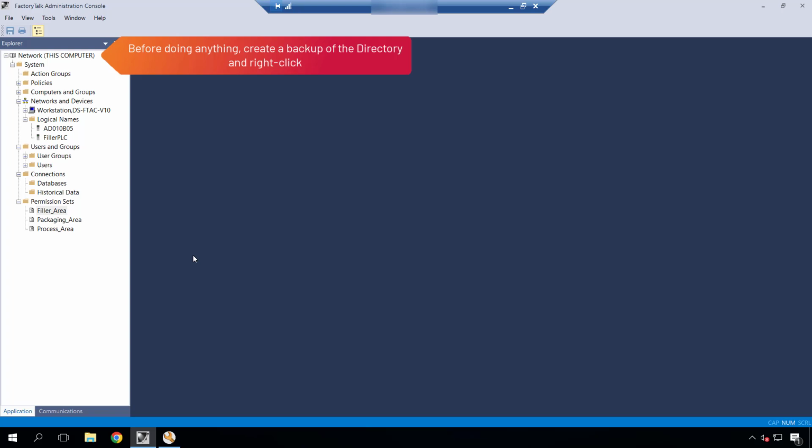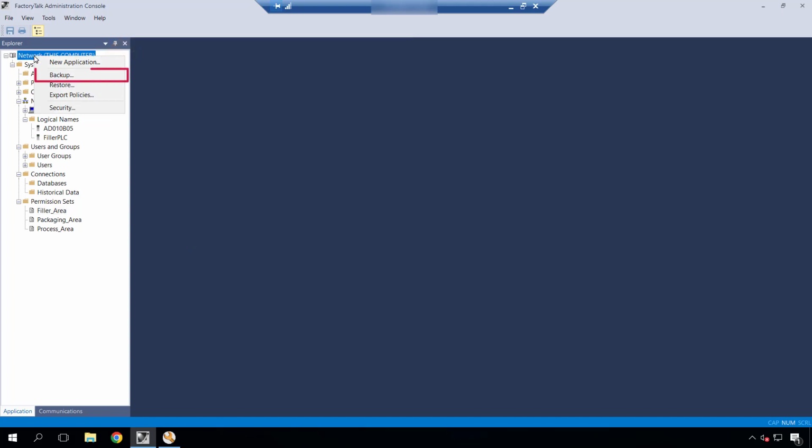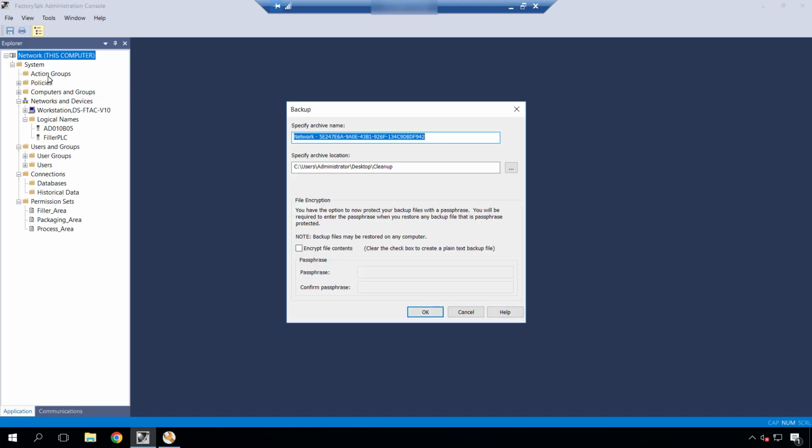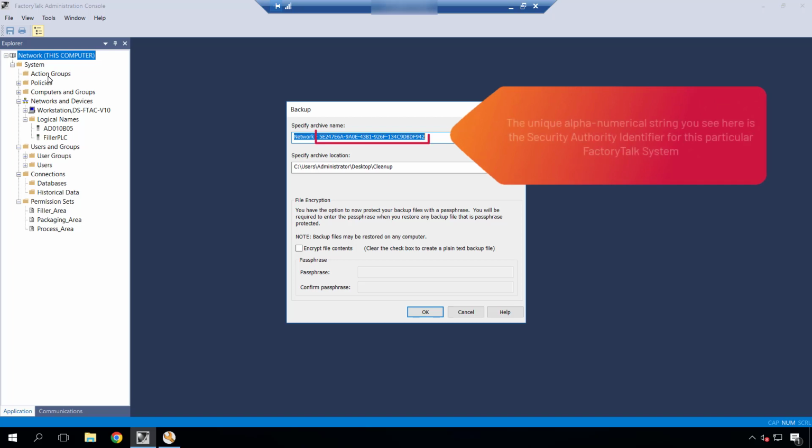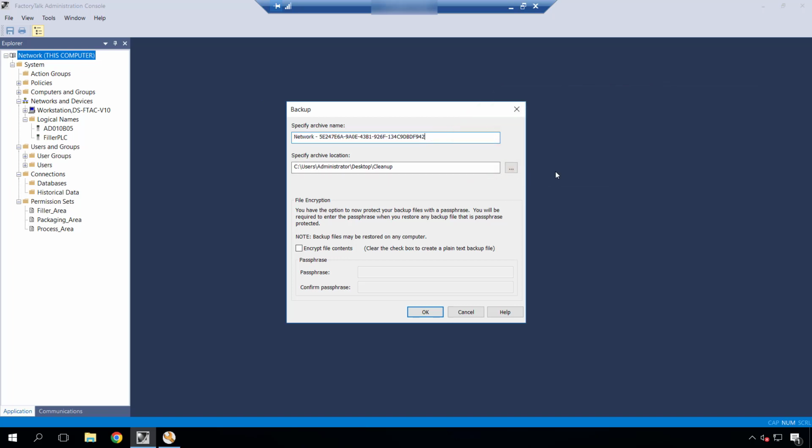Before we begin, create a backup of your network directory. With the Administration Console open, navigate to the top left of the network tree and right-click on Network. Then select Backup, and a new window will appear. Here we can specify the archive name. Please note that the unique alphanumerical string you see here is the security authority identifier for this particular FactoryTalk system. Feel free to suffix a name to the end of the file name and save the backup. Encryption is optional.